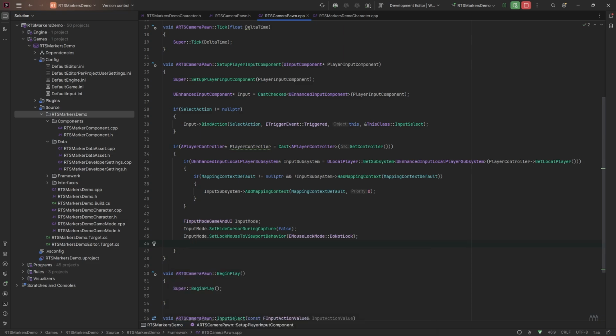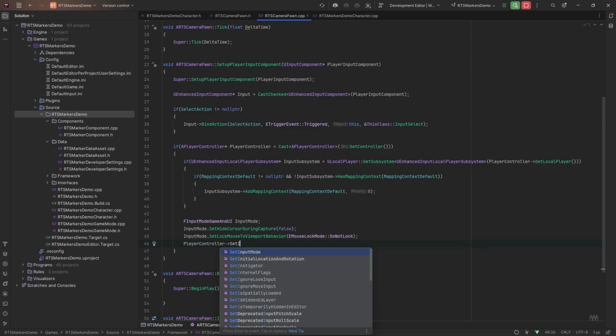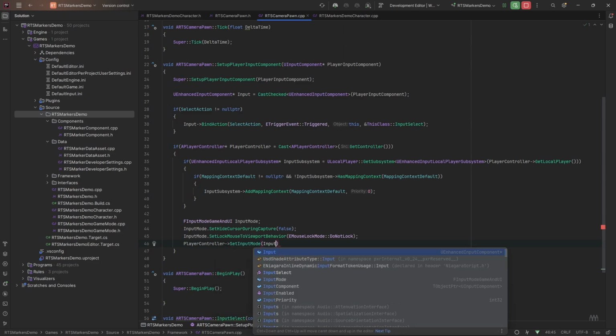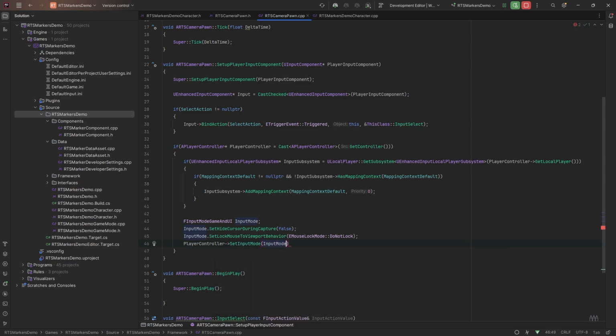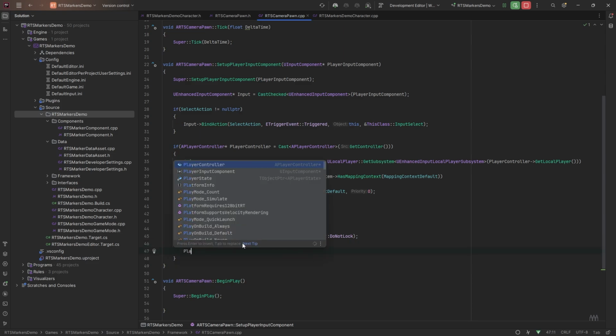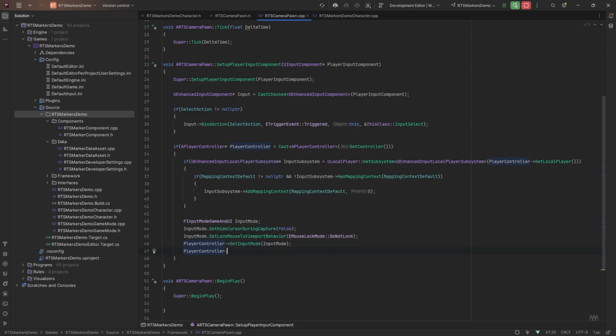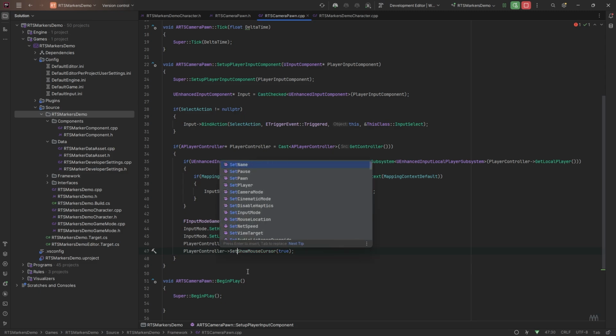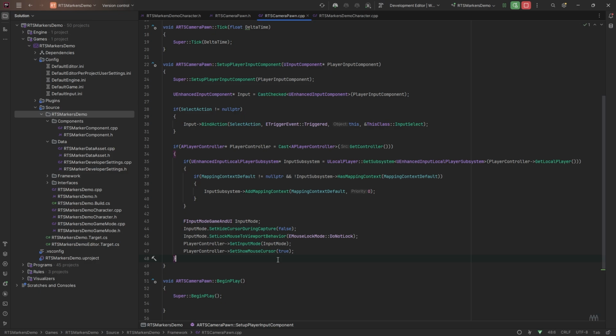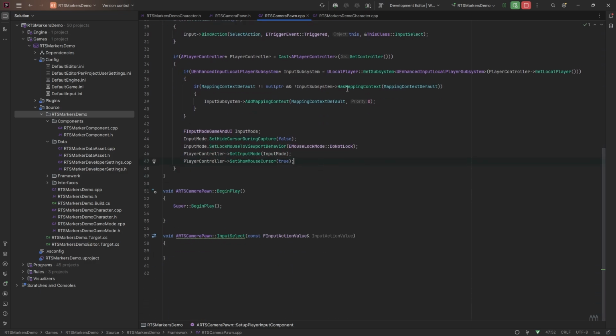The last ones we need to, for the player controller, set the input mode to the input mode we just assigned above. And then for the player controller, we want to show the mouse cursor also. Oh sorry, I did should show, not set. Set show mouse cursor, is that right? Yep. Right, that's our input done.